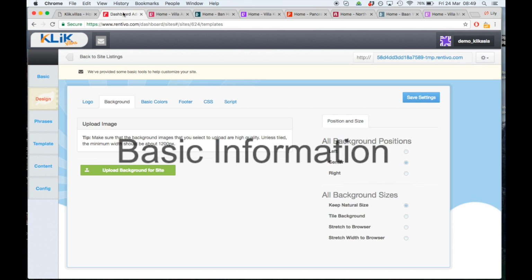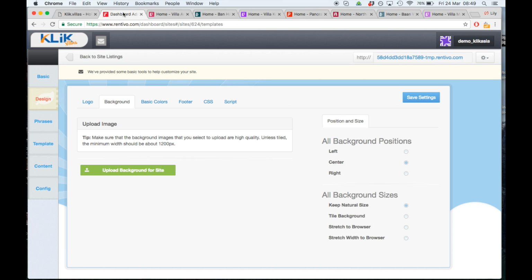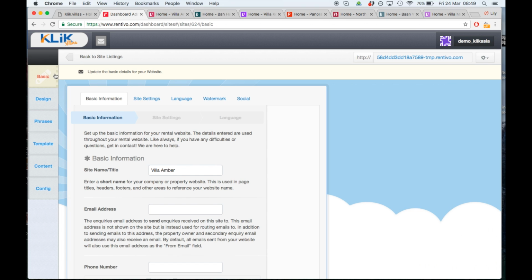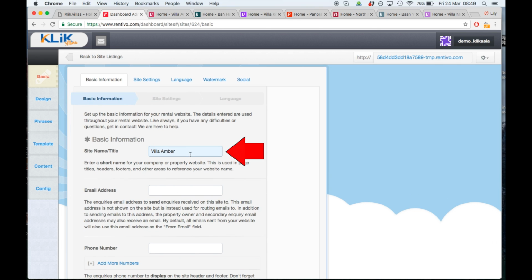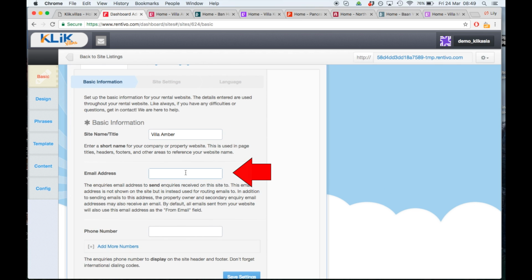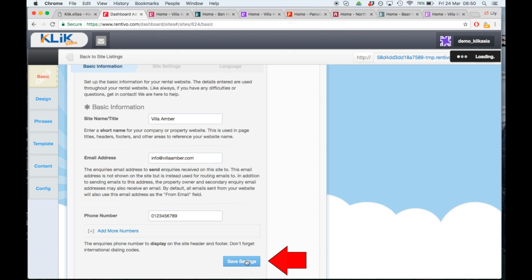Basic information. Once you've settled on a template, it is time to enter the basic information. Select Basic from the menu on the left-hand side. Under Basic Information, give your website a name, ideally just the name of the property, and an email address and phone number for guests to contact you with any inquiries. Once this is done, click Save Settings.